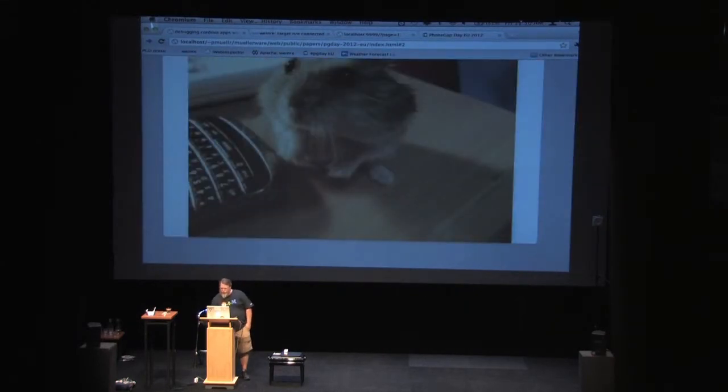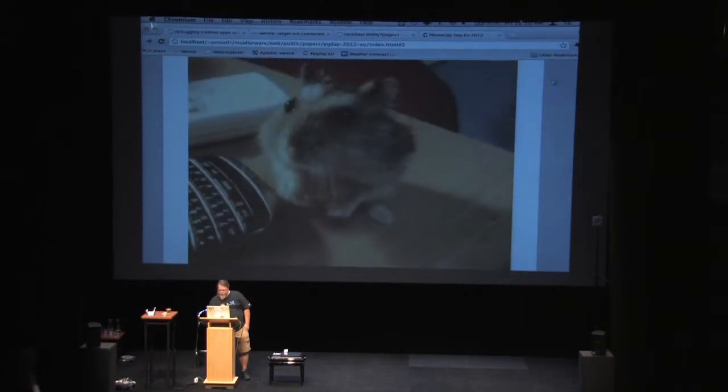Okay, so there's my obligatory hamster picture, which I found out this morning. Hamsters are the theme.